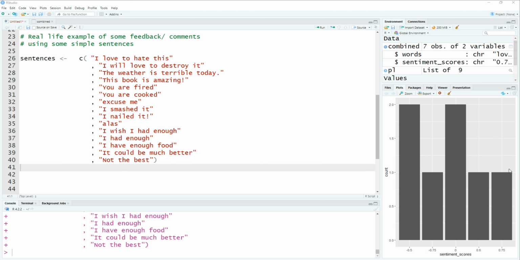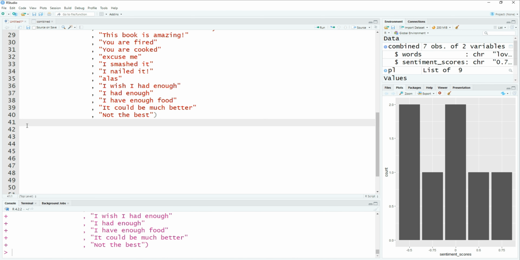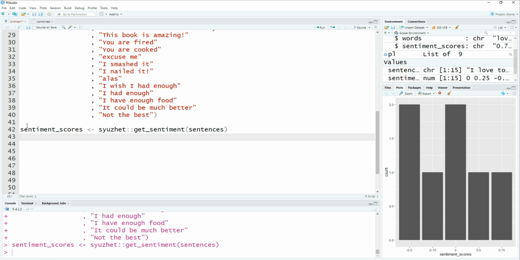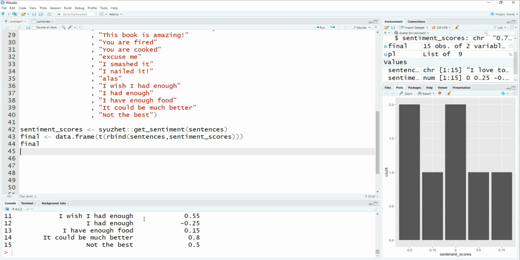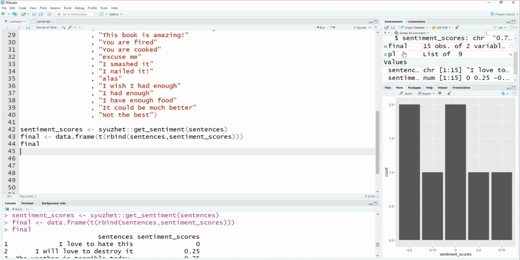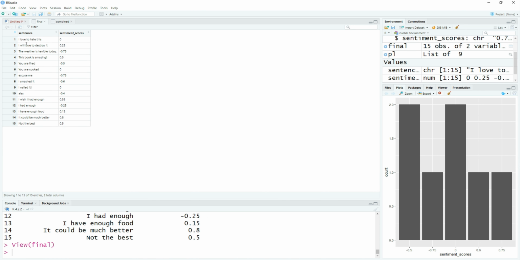Now is the time to get the scores for these sentences. As we did previously, we would use get sentiment and create another vector called sentiment scores. As we did previously, we will get a data frame by using rbind and then combine sentence and sentiment scores together, and then doing a transpose and then converting this into a data frame. So we have a data frame called final. If you print it or see it on the screen, this is how it's going to look.